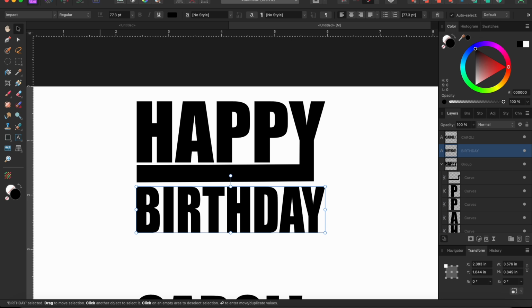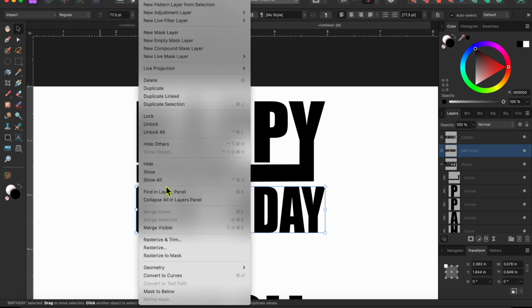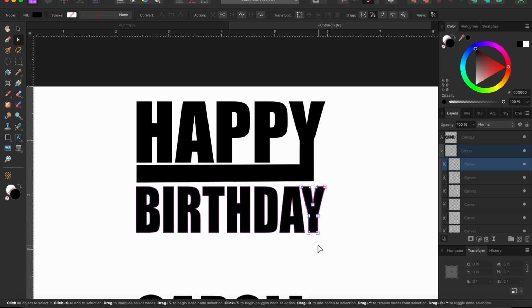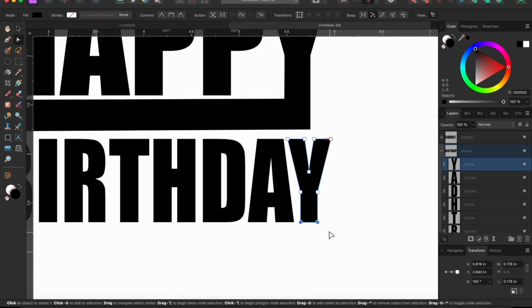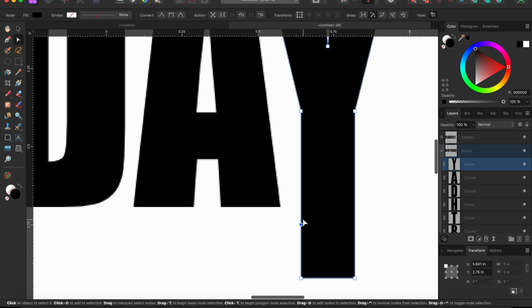Then, I'll go back to the menu, select Layer, and then Convert to Curves. I'll do the same thing to the Y as I did before. I'll click on it, select the bottom two nodes, and pull them down. Then, I'll add two more nodes by clicking the side of the curve. I'll select the lower one and the bottom corner node, and I'll hold Shift to pull them together to the left.